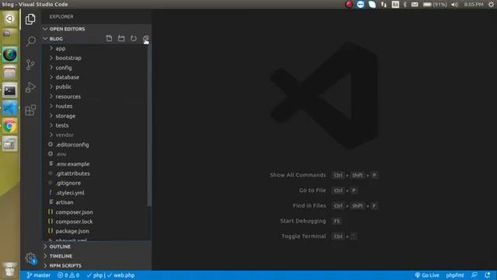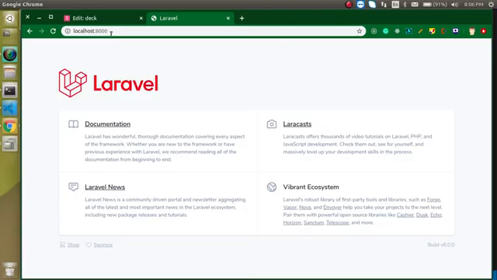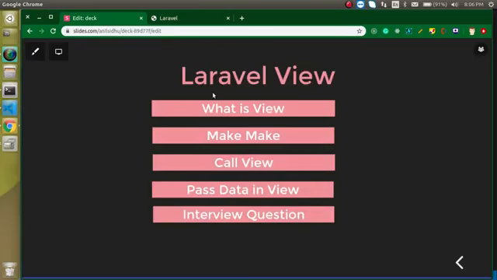Here we will make an example for the view. So the first question is, what is a view? A view is basically a part of MVC. Here you can pronounce it Model View Controller, right? So view is present in Laravel as well as any MVC framework like Zend, CakePHP, or Yii. Every framework has the view.